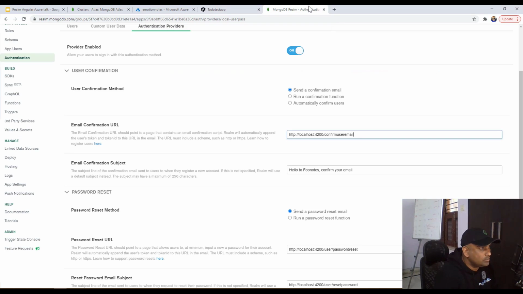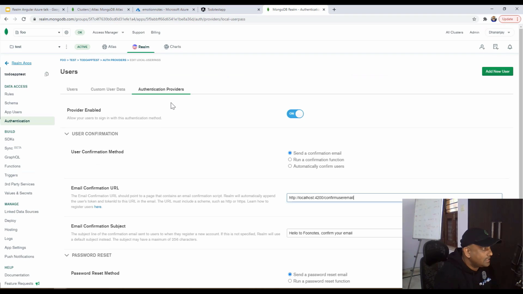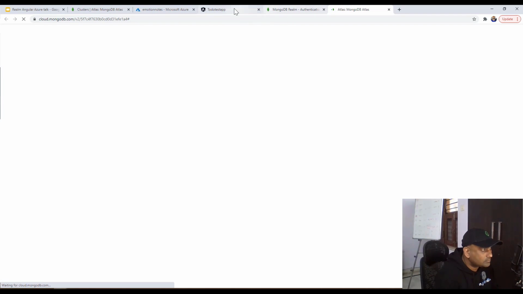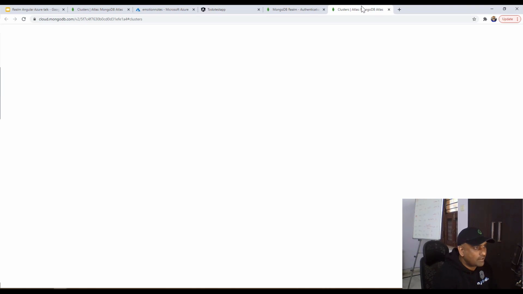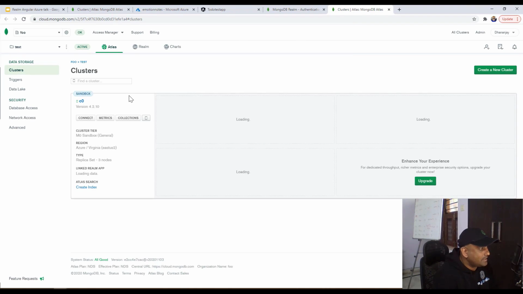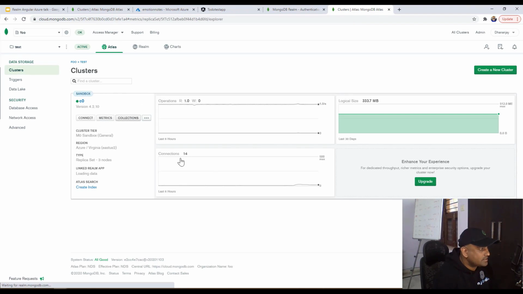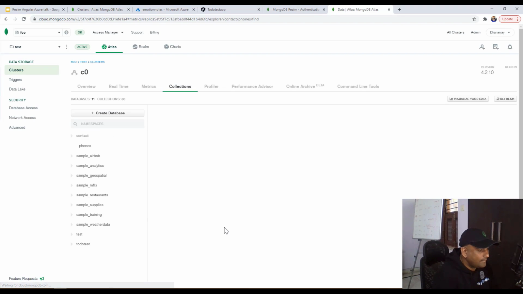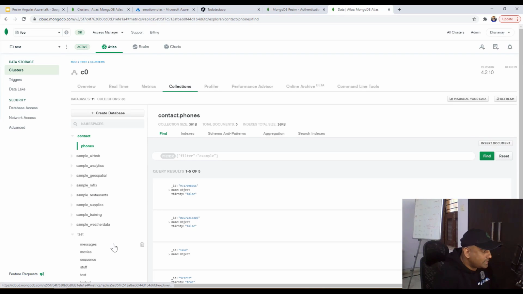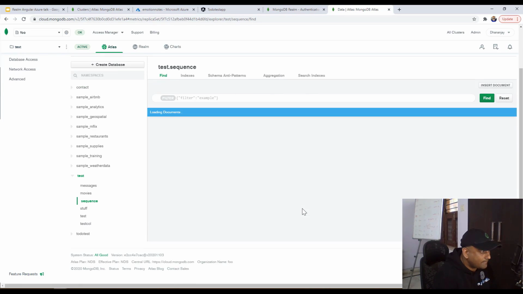Now let's go back to MongoDB here. And if I open this Atlas in a different tab, okay, you see that it is showing the data for Dhananjay.25 July. And here in the Atlas, let's go to collections. And then let's go to test, let's go to sequence.